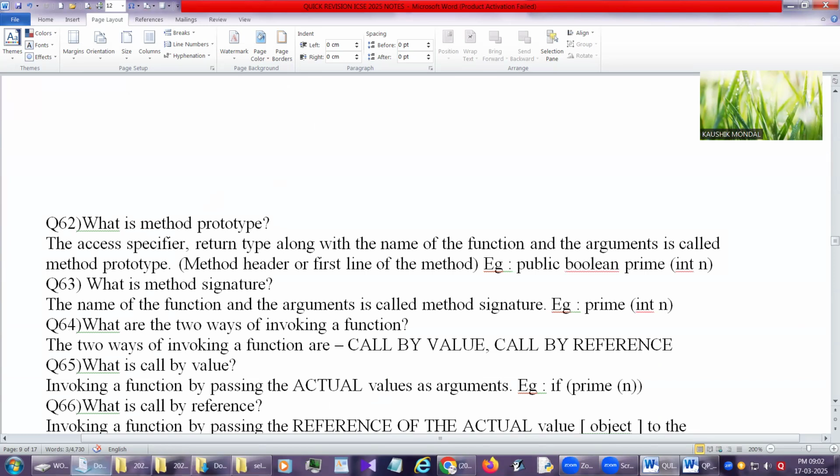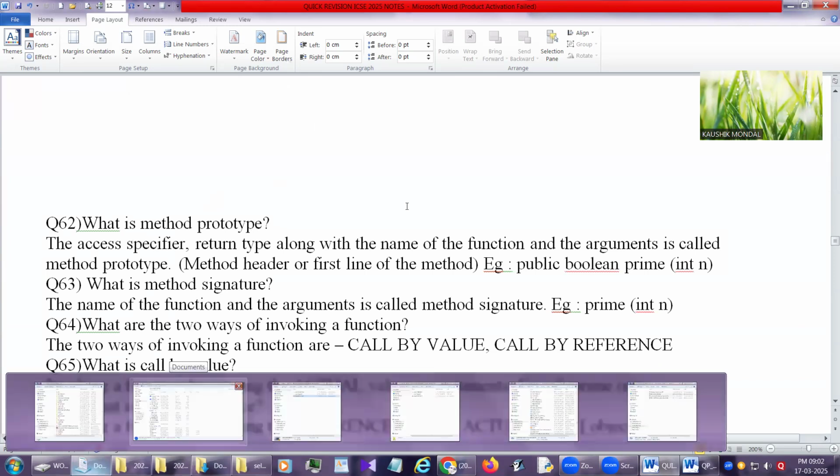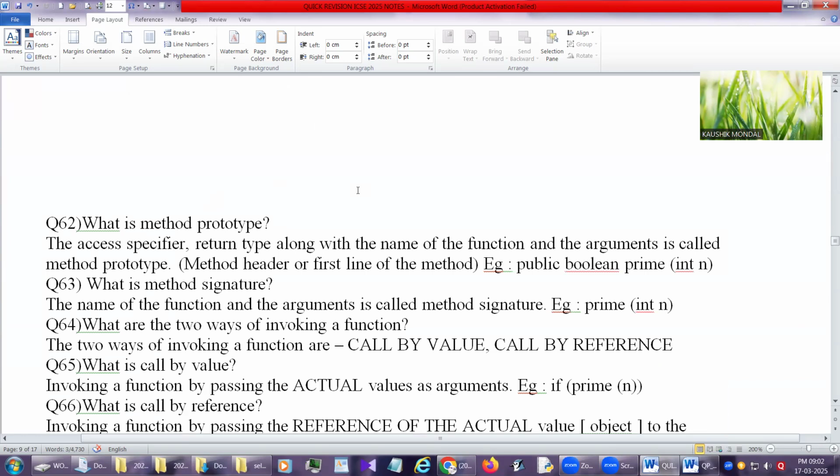What is a method prototype? The first line of the method, or method header, is known as the method prototype. Like you can see in the example, public boolean prime(int n). The first line of the method is called the method prototype. And after that, if I give brackets and the different statements, this is the method body.